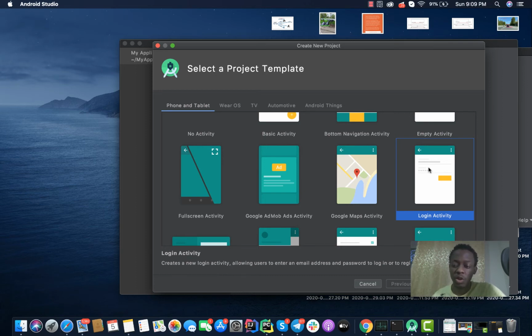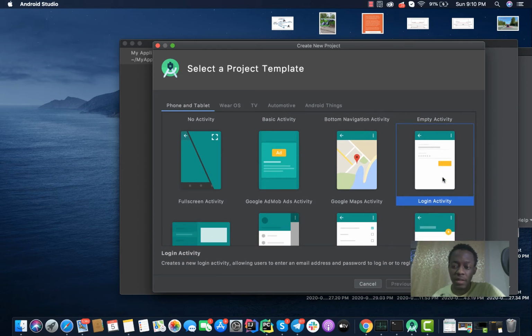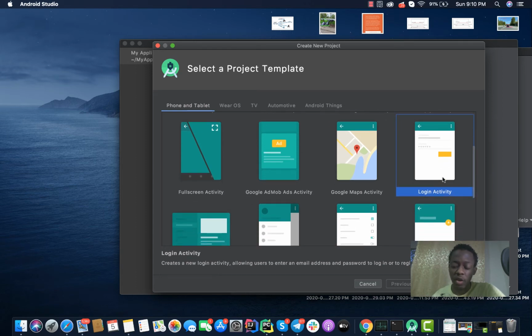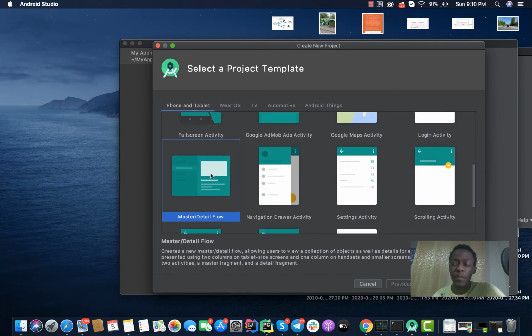The next one is for an activity where the UI is made up of a login screen, where you need the user to log in with an email and password. This option provides you with starter code for that, and also some basic UI design: an edit text for the email, an edit text for the password, and a button to log in. If your requirements show this, then this can be a good place to start.